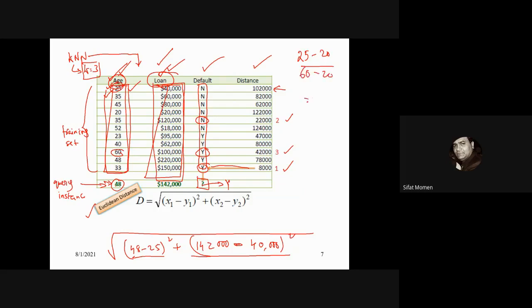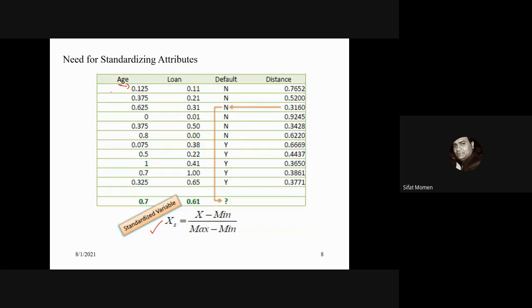So if I do that, this would be 25 minus 20 is 5, and this is 60 minus 20 is 40. That means this is 1/8, that means this is 0.125 normalized. And you see this value is now 0.15. If I do it for each one, all these values lie between 0 and 1. Again, if I use the same on the loan, they all lie between 0 and 1. Now if I use KNN, since all of them lie between 0 and 1, loan will not be given more importance; now they would be given equal importance.